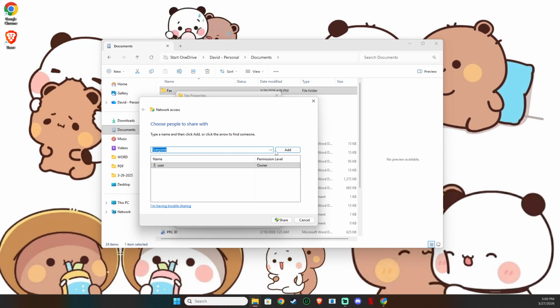Choosing Everyone is the simplest route in shared home or small office environments, but be mindful that it grants access broadly on your network. If you need tighter control, pick only the users you trust. After selecting the people or everyone, click Add.